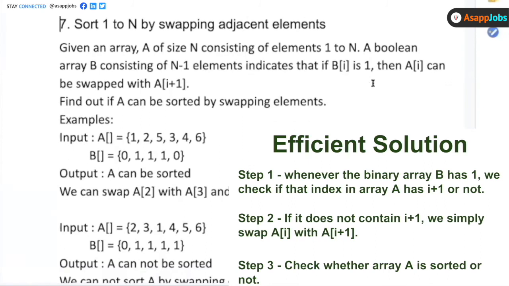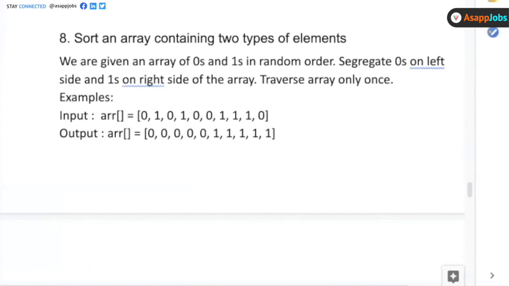Yep. Yes. Perfect. Sort an array containing 2 types of elements. Okay, now this is only 0 and 1. There can be multiple ways of solving it.